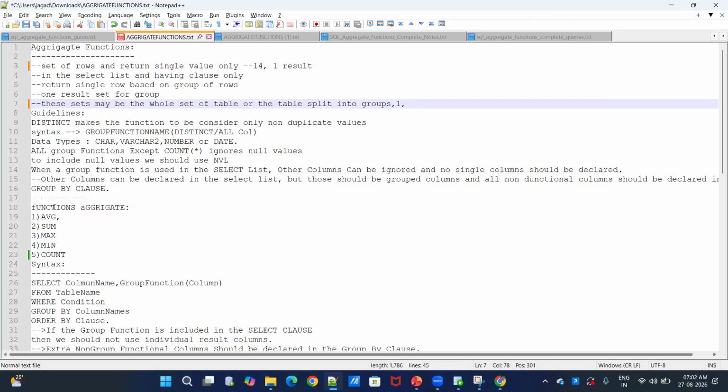The aggregate functions we mainly use are average, sum, max, min, and count. There are two to three other functions, but we don't use those in real time. These are the majorly used functions, 99 percent: average, sum, max, min, and count. And distinct is another function, which we use to get the unique values across the table. It will exclude the duplicate values and show the result. That's the advantage of distinct.